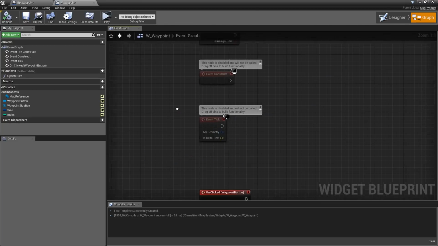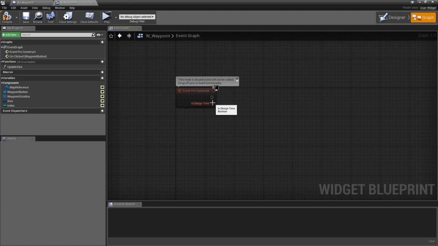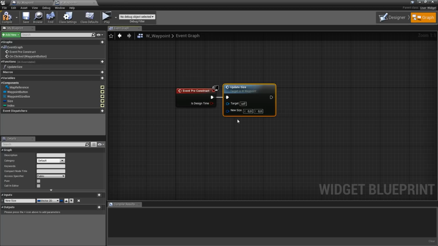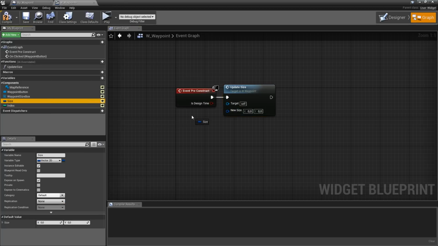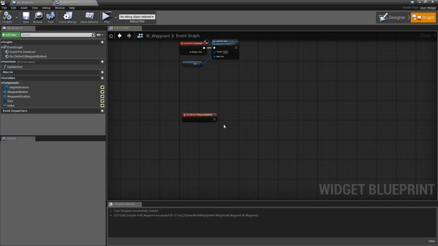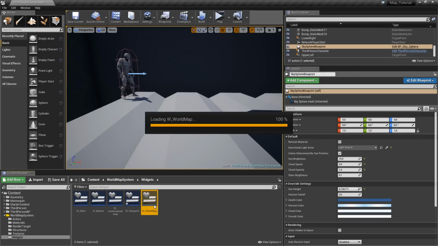Compile and save. Then in our event graph we can remove event construct and tick, and for pre-construct we will call the update size function with the new size being our size variable. Compile and save. We will return to this widget in a second. For now let's also minimize it. And we need to be able to place this waypoint onto our map. So let's open up our w_worldMap.